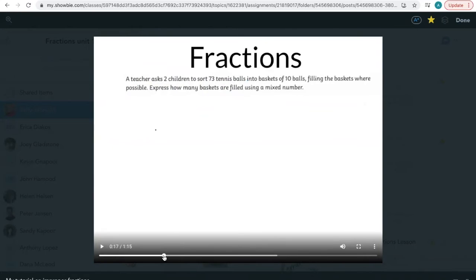But this is really powerful, right? Because students are speaking, they're explaining, they're showing their understanding. One of the key pieces of information is that there's a mixed number, and we have to write it as a mixed number. The rest of the key information is up there at the top.